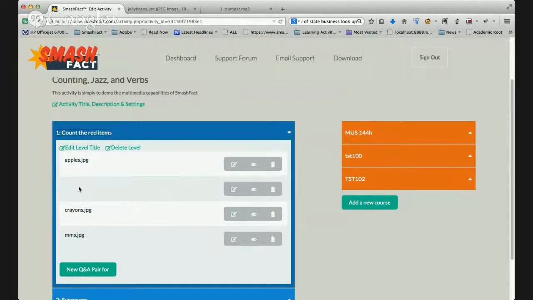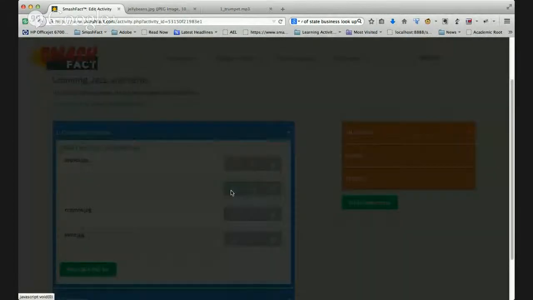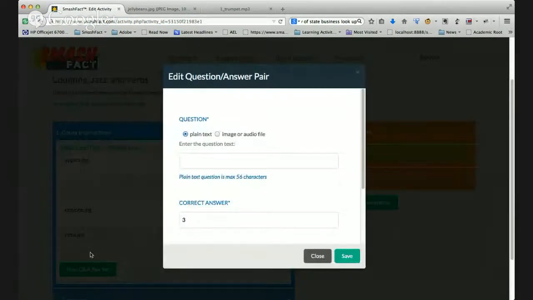I'm going to edit a question that I've already added so that I can add an image to it. But I could just as easily create a new question and answer pair. Now, by default, the question wants to be plain text, but what we're going to do is change it to image or audio file. And here we want to enter the file name of the image only, or of the audio file only.